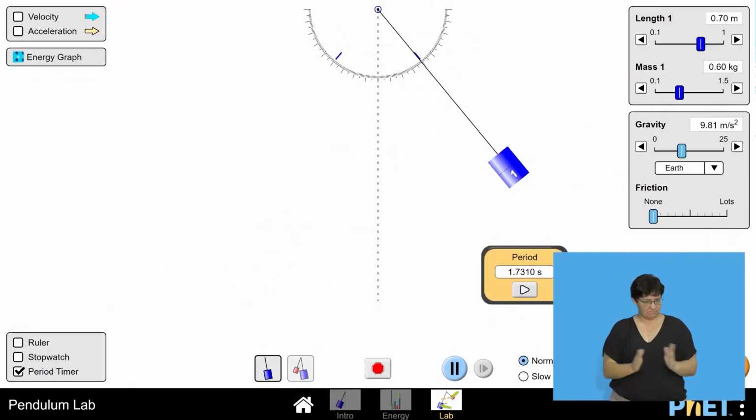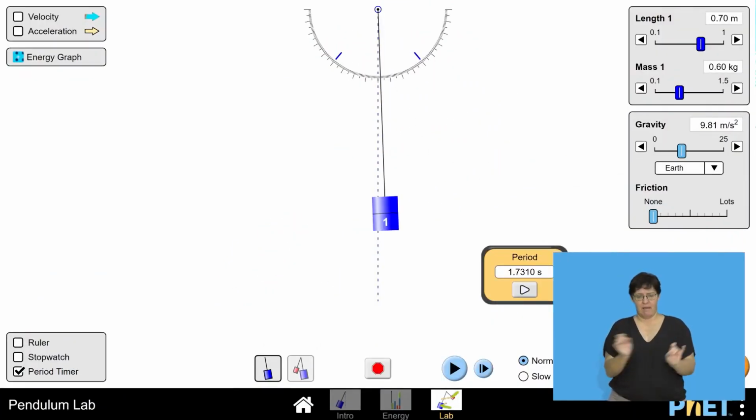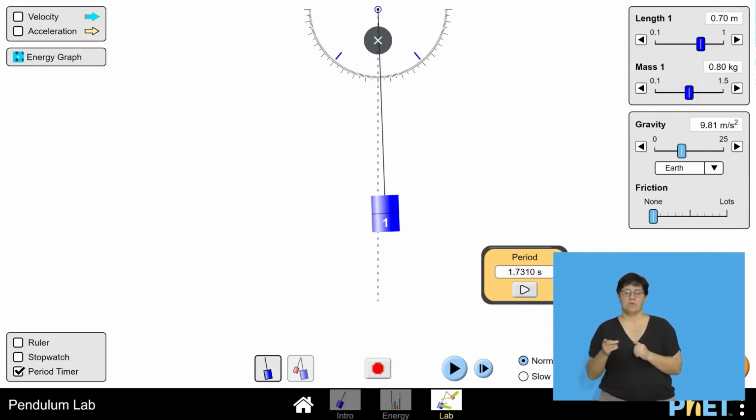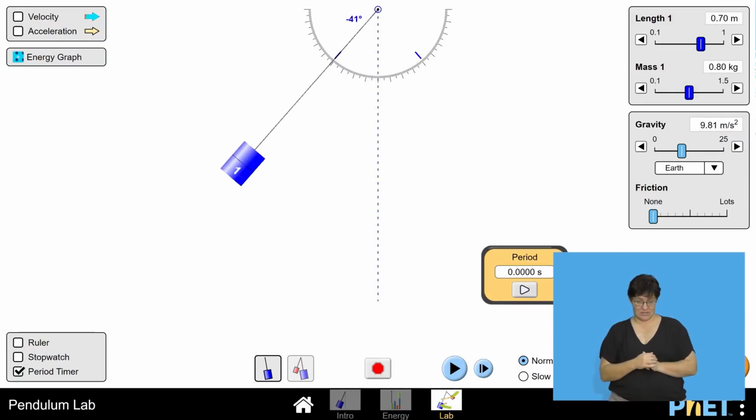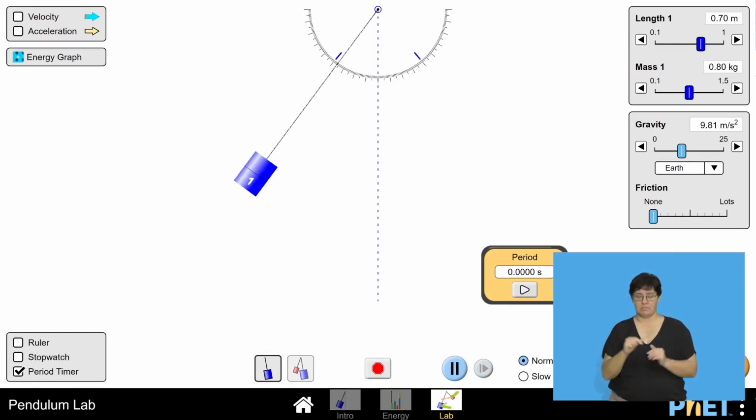But just to be very clear and very safe, let's increase the mass again to 0.8. And if we do that, we're going to keep the angle the same, and then measure the period.